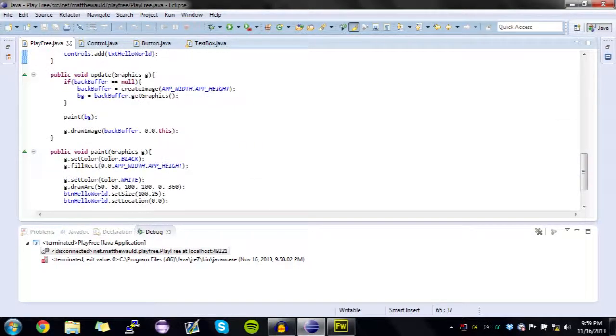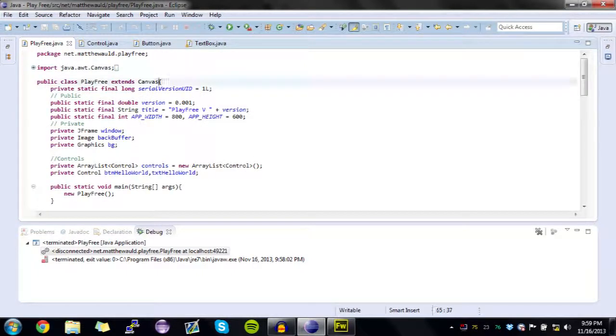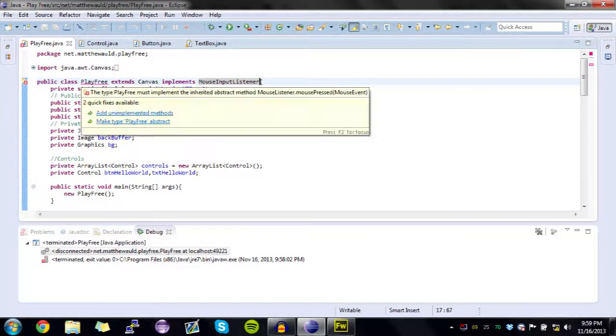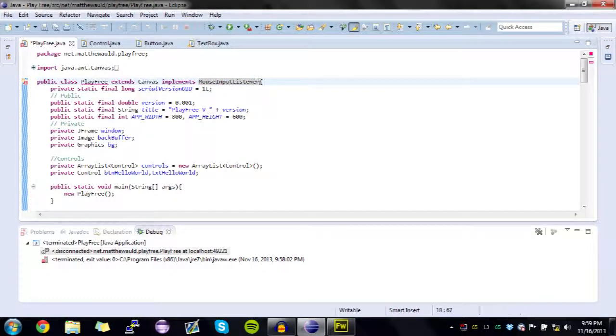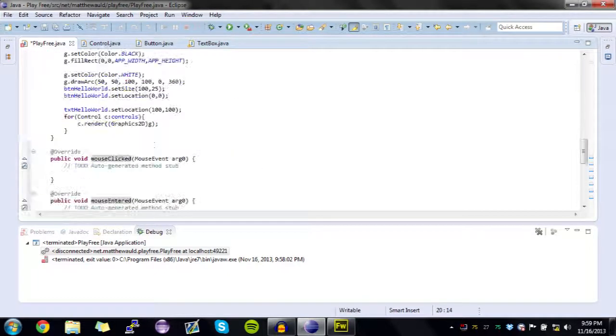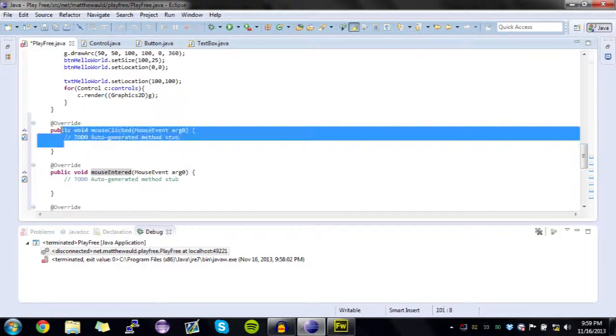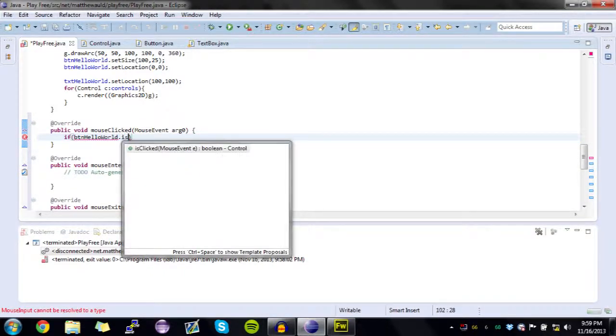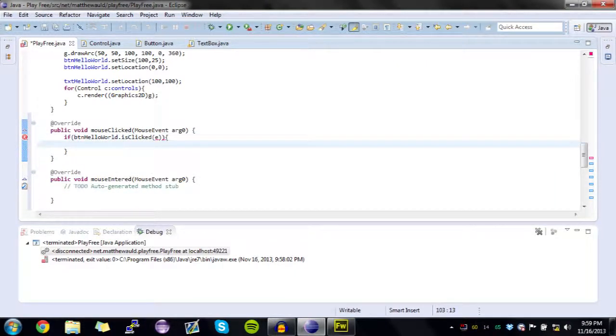Now what this is good for is because we have the button control all set up, we can not do anything yet, actually, because we need to implements mouse input listener. And what this will do is it'll give us a bunch of things because it is an abstract controller. And it'll give us all of these. So is clicked. Right here we'll say if btn hello world dot is clicked e. We pass the argument of e, which will be this guy right here. Then system.out.println hello world.